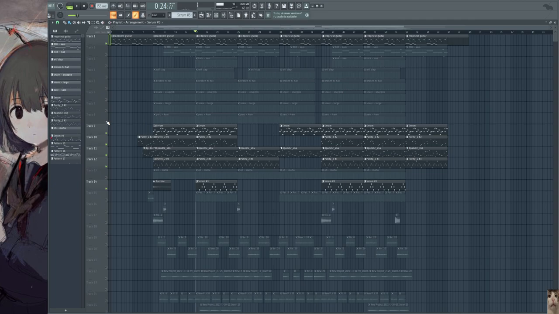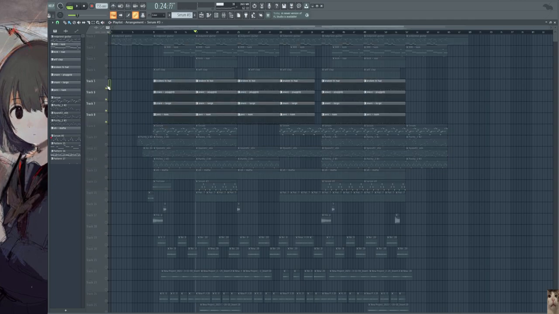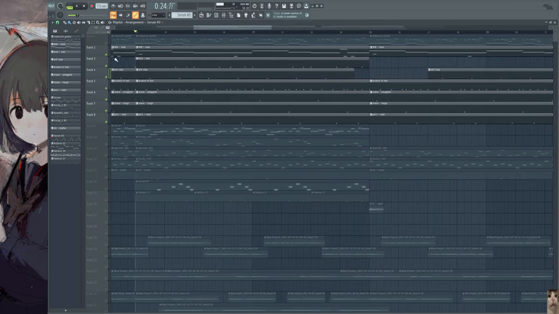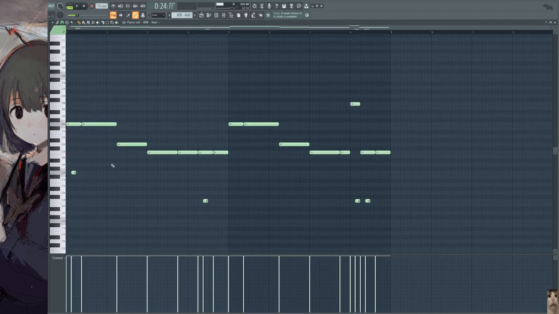So yeah, next I'll show you the drums. So the drums are actually really simple on this. I'll start off with the 808, which is probably the most complicated thing, and I'll play it.